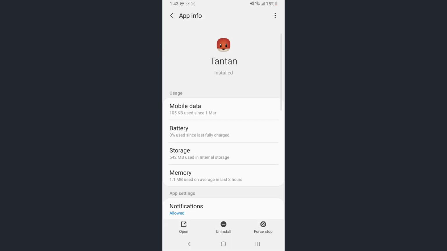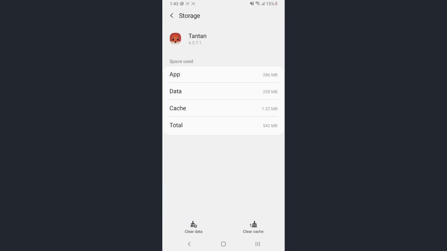Now once this page opens up, tap on the storage option. Here you need to clear the cache of your app. Once you have cleared the cache of the app, then you can again try logging in, and that will also help you to fix the problem.